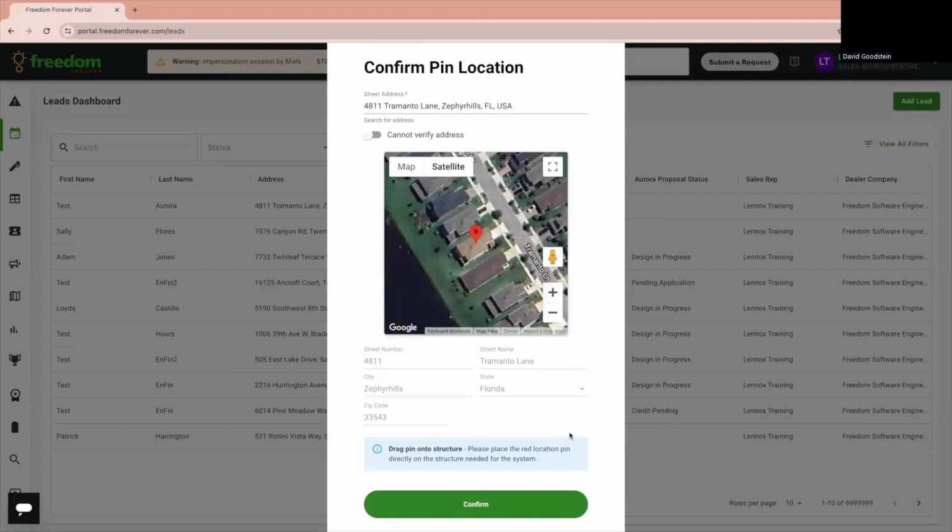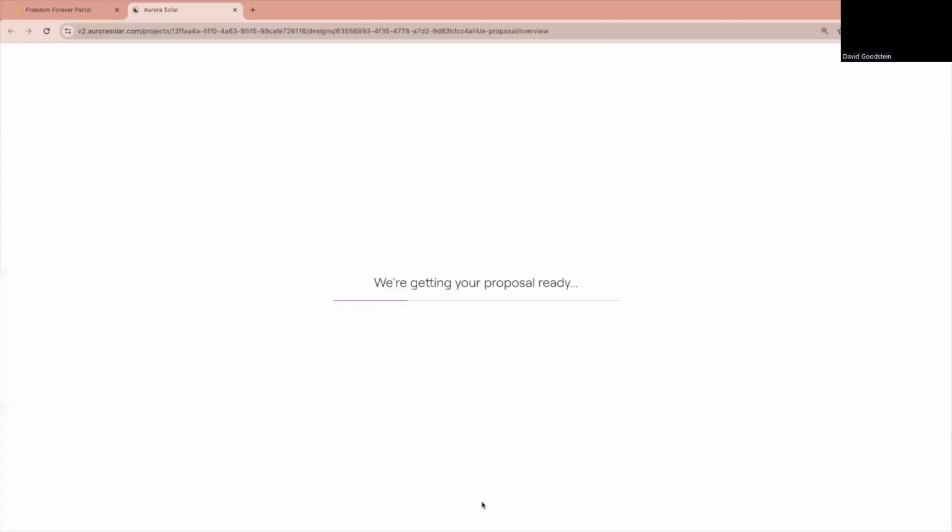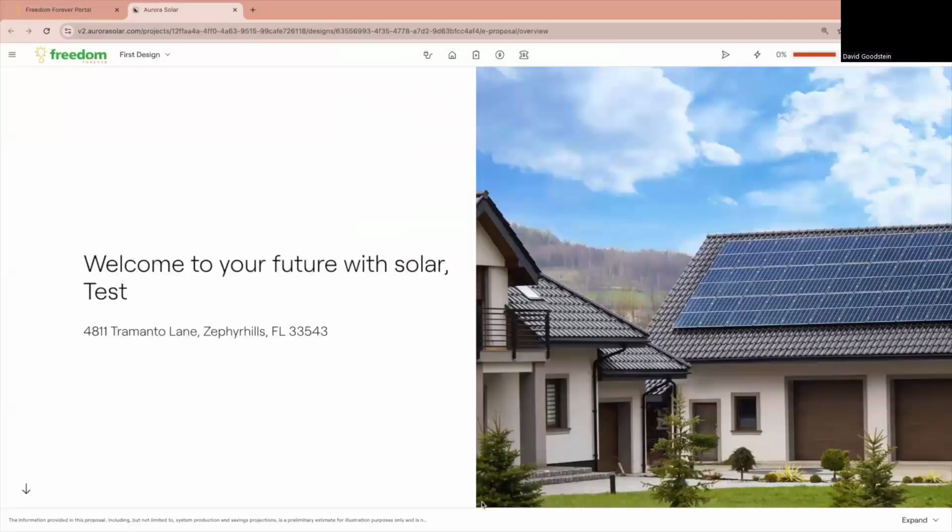So we're going to go ahead and click confirm, and this will then take us to Aurora where we can start building our proposal. Because of our API link with Aurora, it will automatically take us to the front page of that design, and we can start the process of entering utility usage and doing the design, which we will cover in the next video. In the next video, we're going to cover inputting usage and designing the roof.